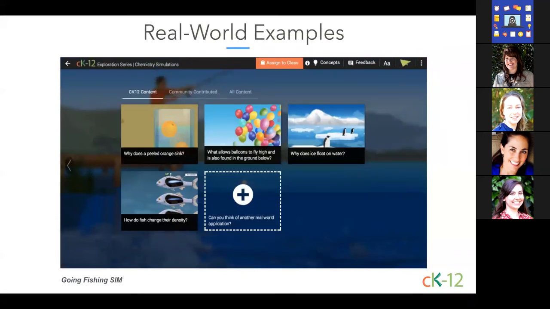This is a snapshot of the real-world examples at the end of the Gone Fishing chemistry sim about density and floating. I think it would be fun to prompt students to do further research on one of these examples for homework and share their findings with their classmates the next class period. I would say something like, pick one real-world example that interests you, do some research on it, and bring some fun facts to share with your classmates tomorrow. You can also customize the simulations by adding more real-world examples.